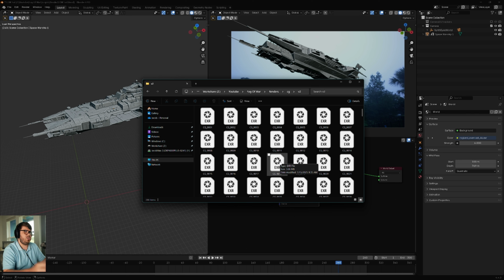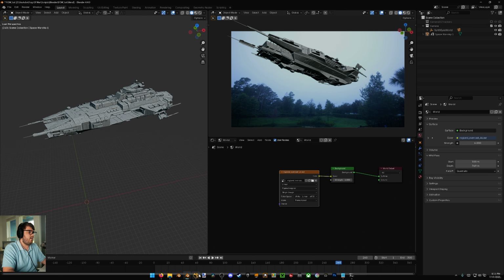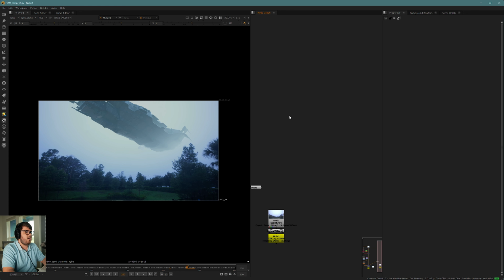Okay, so once that's done, you should have a folder that looks like this that has CG_1 or whatever you named the actual file, all the way to the last frame, which I believe was 300. So CG 300. There we go. Let's go ahead and bring this inside of a brand new Nuke project. So I'll just kind of come over here.